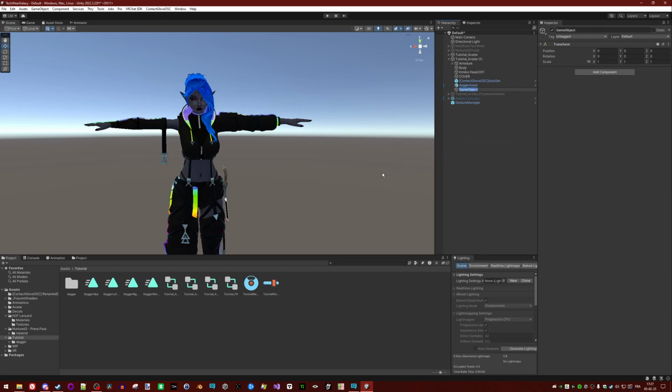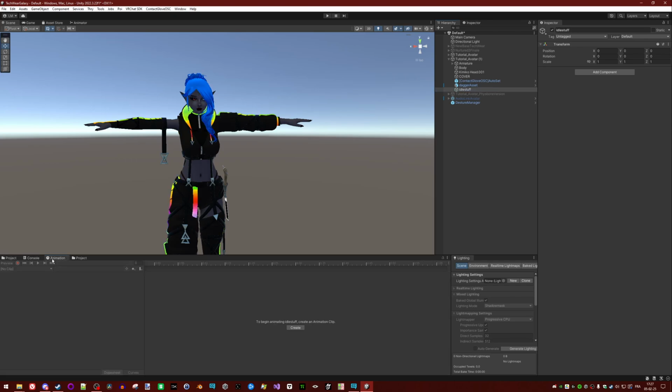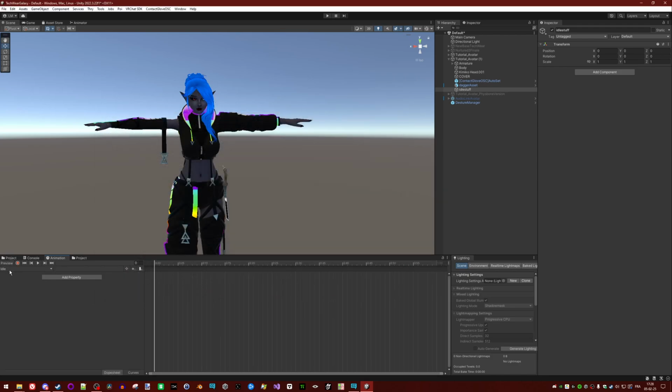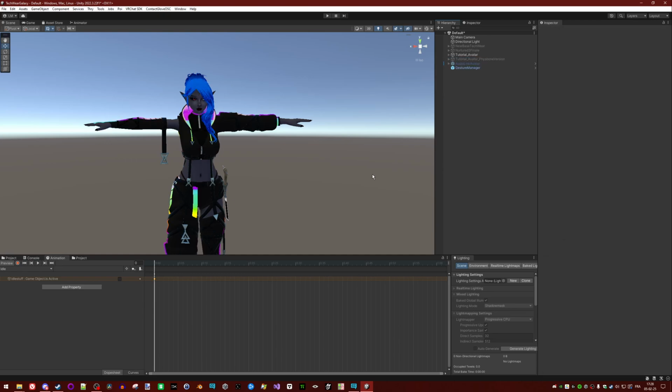an empty. Call it idle stuff, whatever you can call it, however you want, as long as it's a name you will never ever use on your actual avatar. You go to animation, you click create. I will call this animation idle, record. I just uncheck it and it's done, and I can delete the copy.